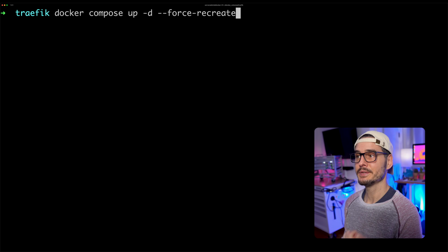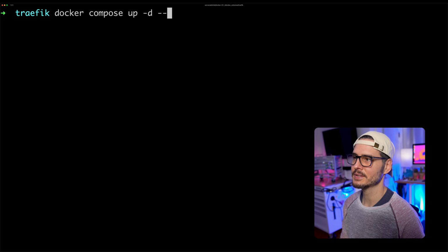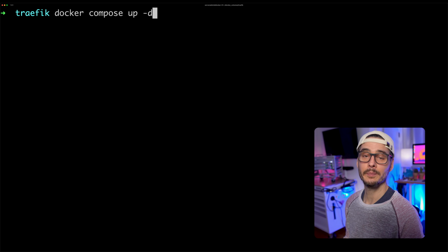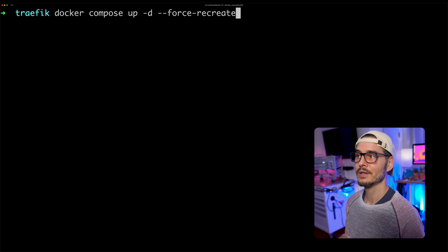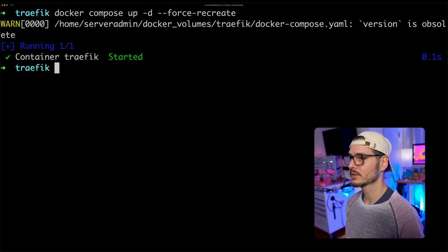I don't think so. So now that everything's done, we can stand up our Docker Compose file. We're going to run docker compose up -d. I have force recreate in there because I was testing this a lot of times, but it should be just -d. If you're going to be testing it a lot of times, like I was, you might want to use --force-recreate. It doesn't matter for the first time, so I'm going to apply it anyways. We see the container started.